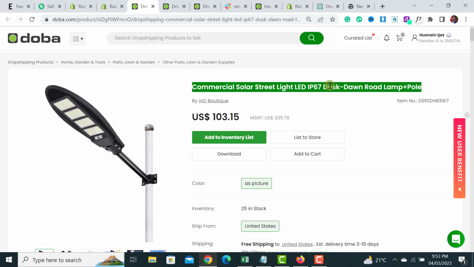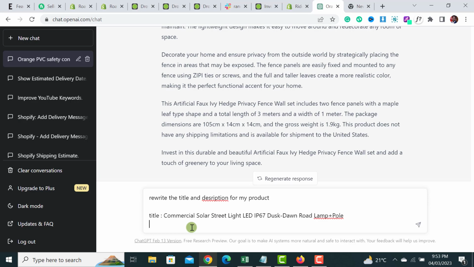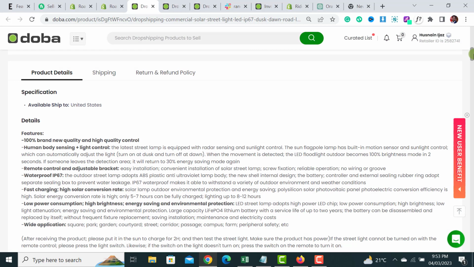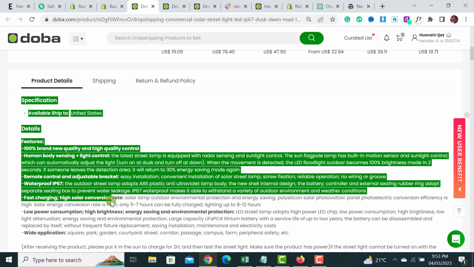So what hack I will do is use ChatGPT to write my title and description. I will give a command to ChatGPT to rewrite the title and description for my product. Here I will give it the title, and here I will give it the description. Let me copy that description. If you don't have the description, just give it the product name and it will add a description.